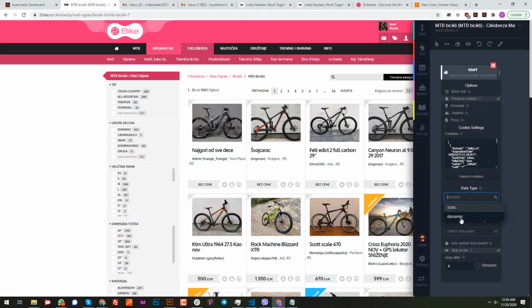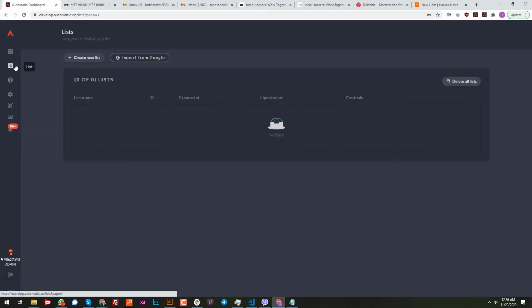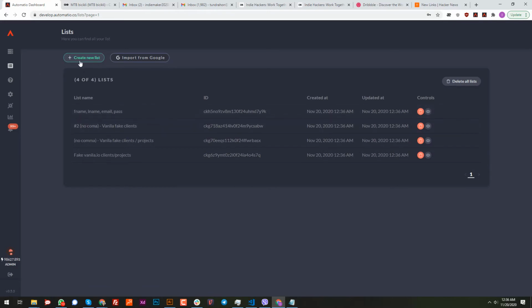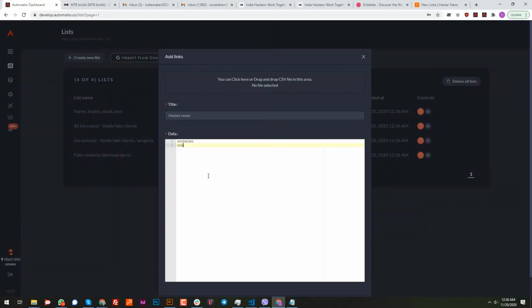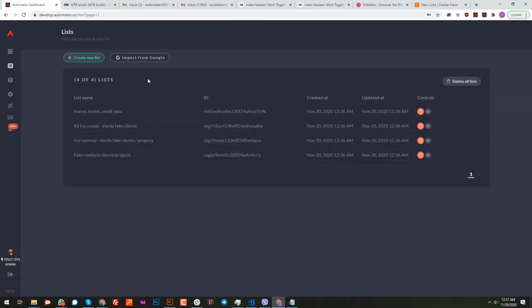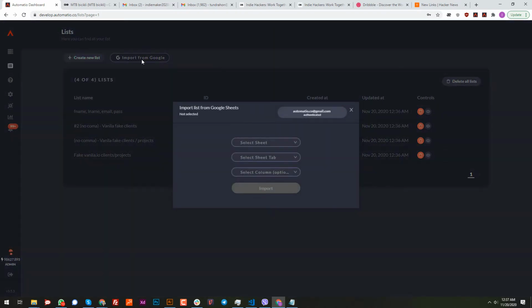But that's one case. Another case is that you can create a list. There is a list here, where you can create a new list by just typing something. You can paste a bunch of URLs, or you can just drop your CSV file over here if you want, or even better, you can import from the Google Sheet. I'm already authenticated, so you can just select the Google Sheet, select the sheet tab, or even the column, and you can just import that. So there are different ways where you can dynamically import this data.